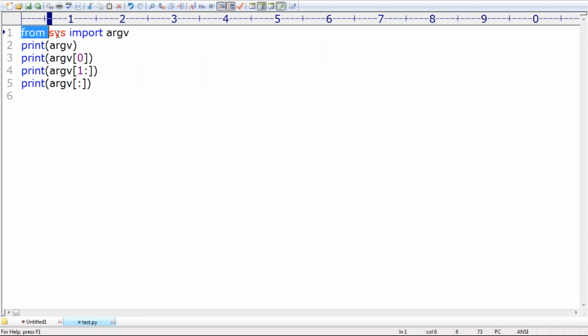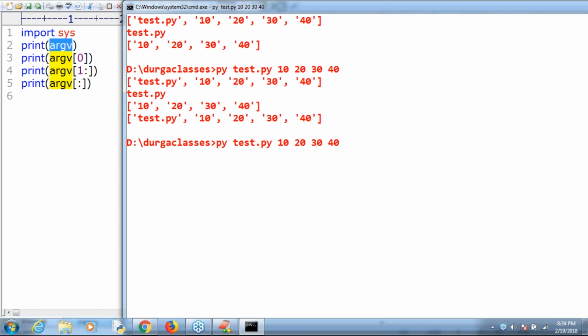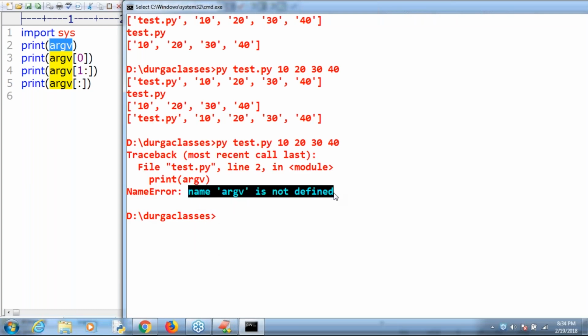Sir, I implemented from sys import argv so that happily we can access argv directly. Sir, I don't want it like this. Just I want to take import sys. If I take import sys, then while accessing it is compulsory to use sys.argv and so on. Now observe that. If I take it like this, sir, it says name argv is not defined. Are you getting that? Okay.